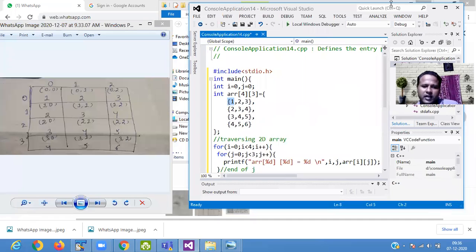Now check int i equals to 0, j is equals to 0, int array 4 row and 3 column. It is a 4 row and 3 column array. In first row it stores 1 2 3. In second row it stores 2 3 4. In third row it stores 4 5 6. So these are the array elements that we have stored here. Now how do you have to get the value?